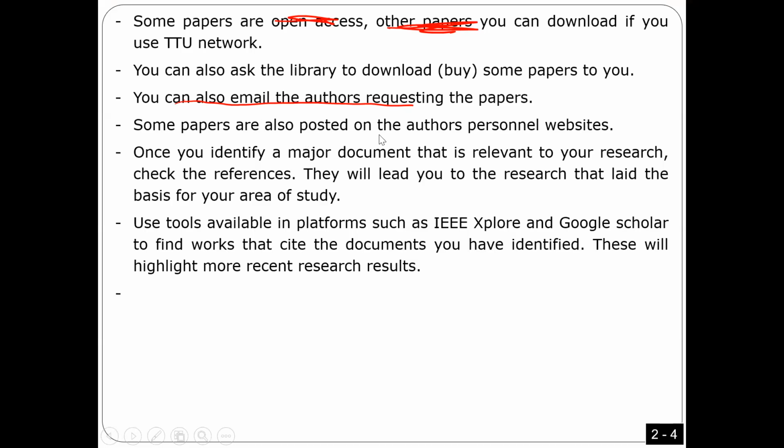Some papers are also posted on the author's personal website. We are going to talk about this also. Sometimes it may be useful to search for the paper on Google, because many authors publish their paper on their personal website.